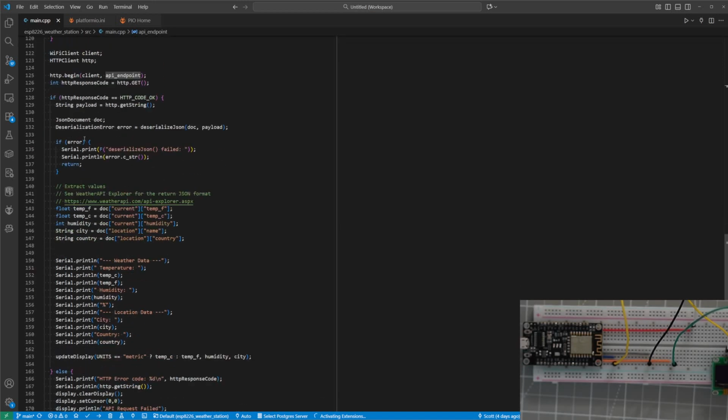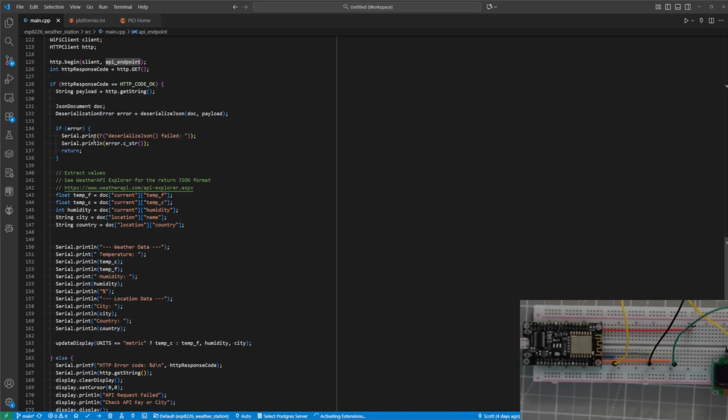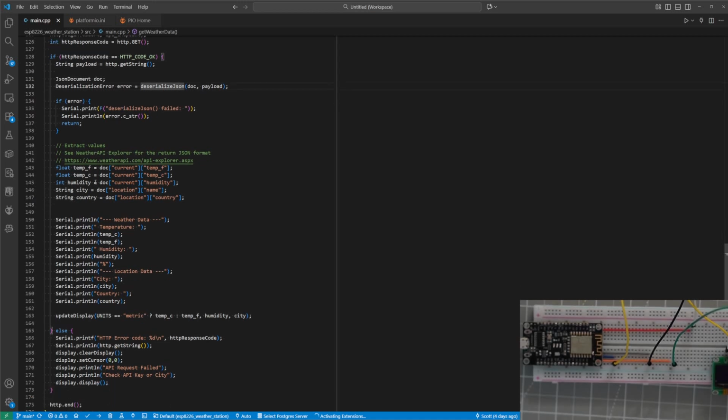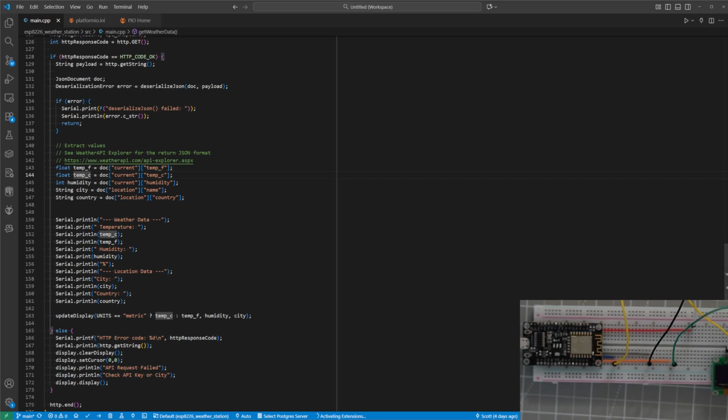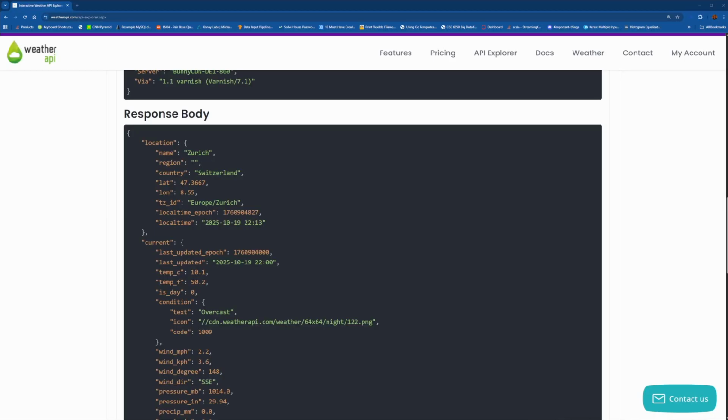If we go down here, the return format is in JSON, as most APIs are. So we deserialize the JSON payload, and then we extract the data that we want from it. We can actually look and see what the data looks like using the API Explorer from Weather API. Let me switch over to that real quick.